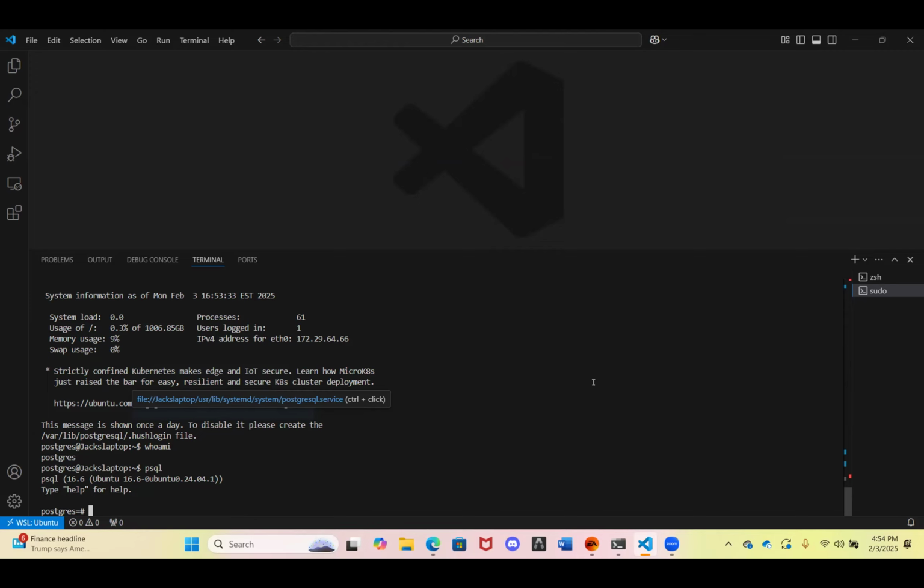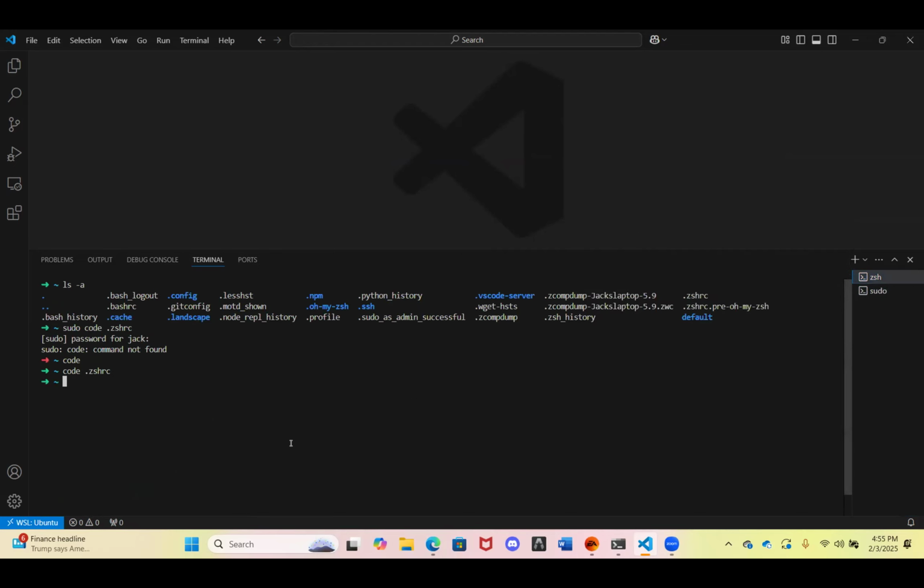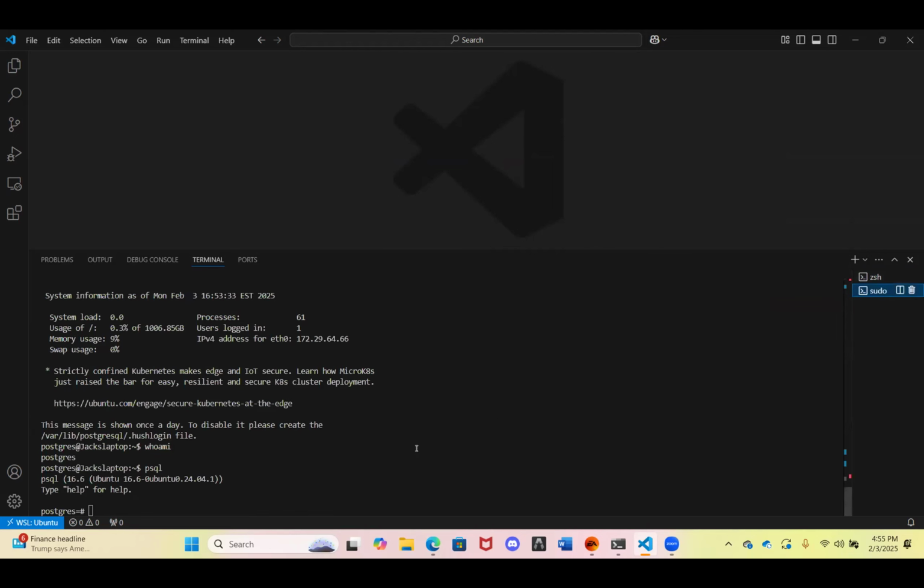Do me a favor, Jack, and click to the other terminal. You see how there's two terminals under ZSH and sudo? And everyone, if you don't have a second terminal, hit that little plus symbol to create a new one. And go ahead and type who am I in this one. And everyone do this as well, because we need to grab our Linux usernames. So copy your Linux username or write it down somewhere and hop back over to the other terminal.